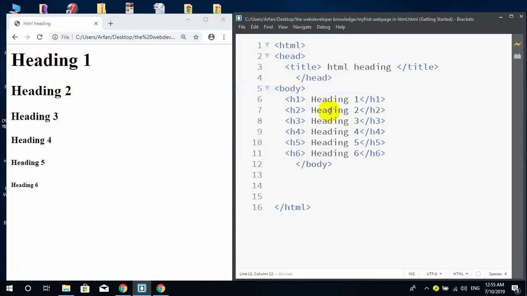Yeah, H1 means this is a bigger headline, and this heading is smaller than H1. This is smaller than H1. This is smaller. H6 means this is the smallest heading. This is the biggest one, the biggest, and this is the smallest.